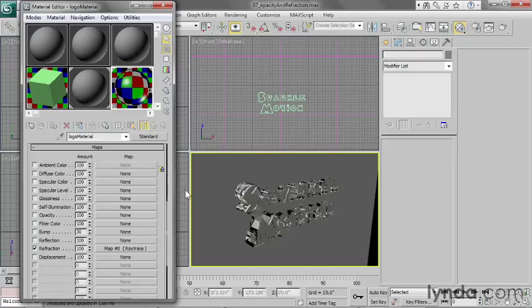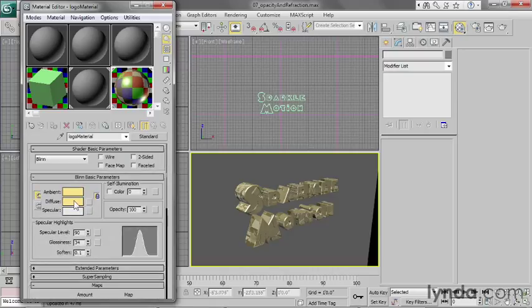If I want the color to show through here, I can reduce the refraction amount. Let's say I knock that down to 50%. And now you see I'm getting a tinted glass effect. If the refraction is not at 100%, then the diffuse color will blend. And you can see I've got a diffuse color of orange here. The opacity is usually left at 100% when you're using a refraction map.